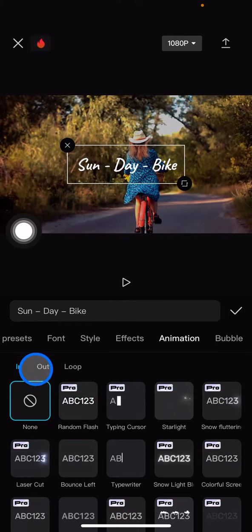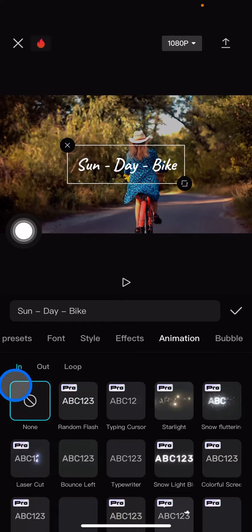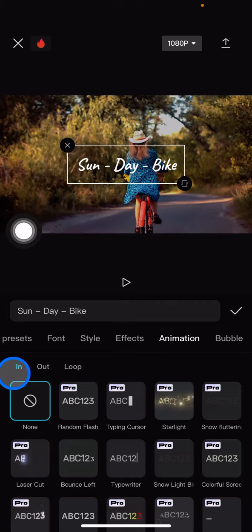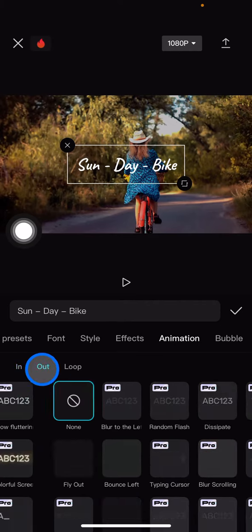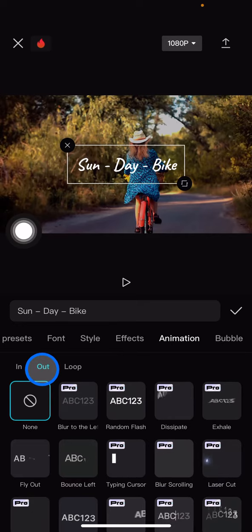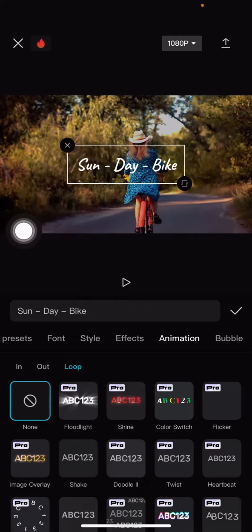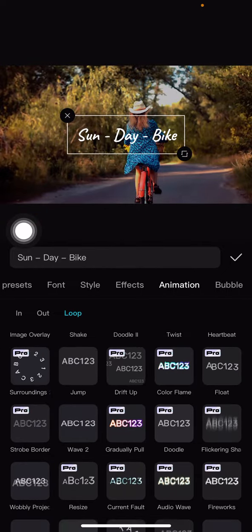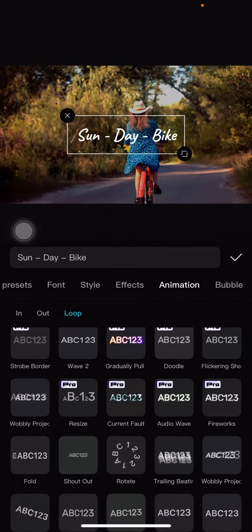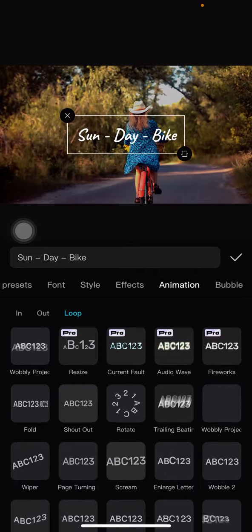There will be 3 sections that you can visit. In is the animation for the way how the text comes into your video, out is the animation for the way how your text will go out from the video, and loop is the animation whenever this text stays in the whole video. So now you just need to visit the loop and find out which looping animation you want to have for your text.